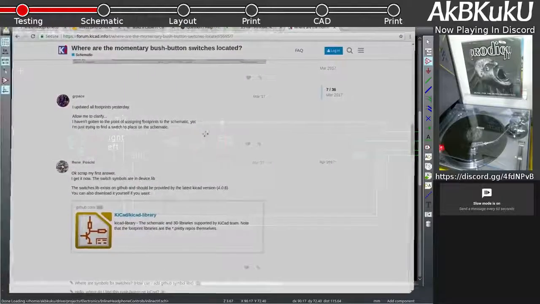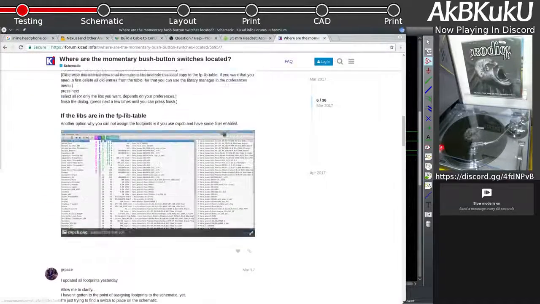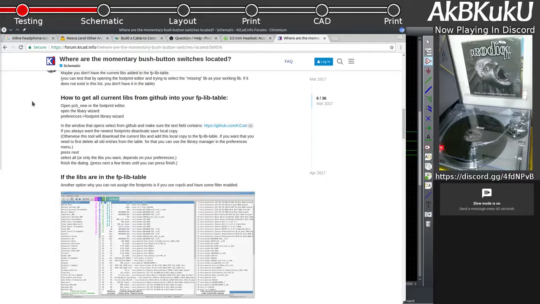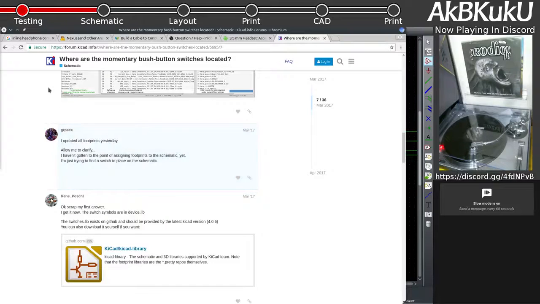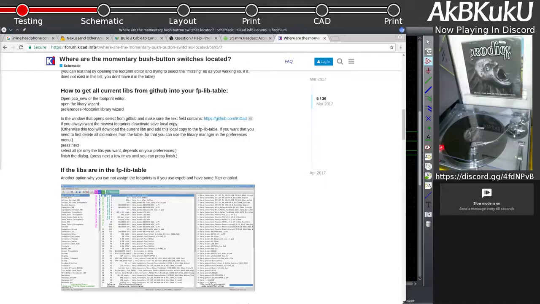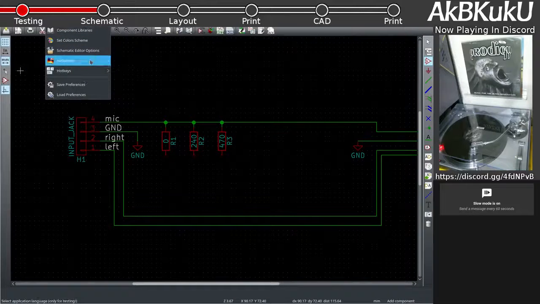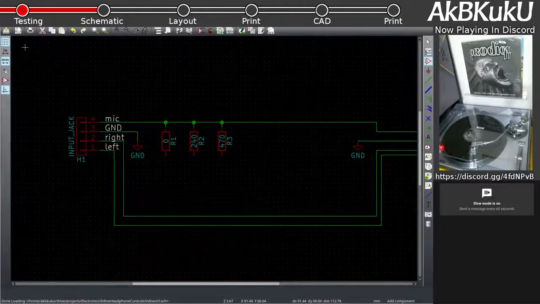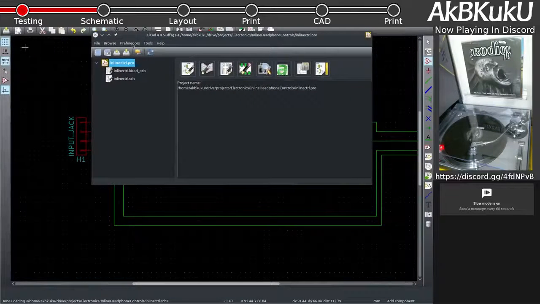Alright, what was he saying? Literally adding component libraries and creating footprints and parts is like 80% of what you do when you're laying out a schematic and doing a board. Alright, preferences, footprint, library wizard. It's no library wizard. Is it in the main project deal? Preferences. Nope.